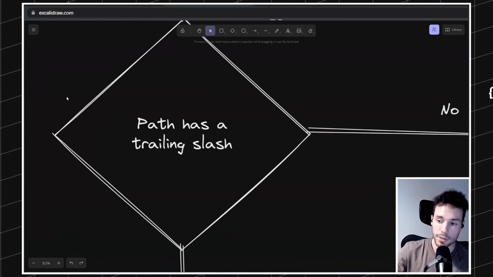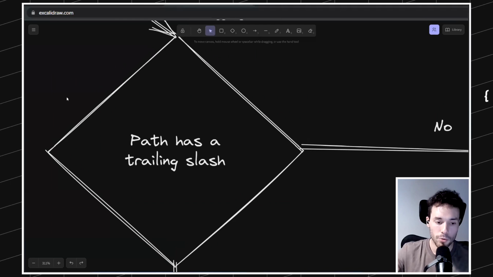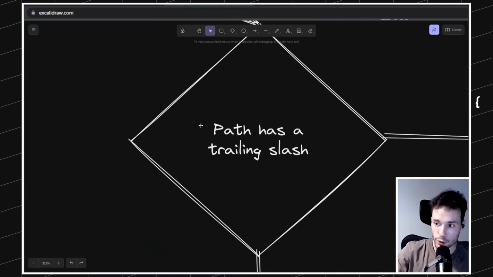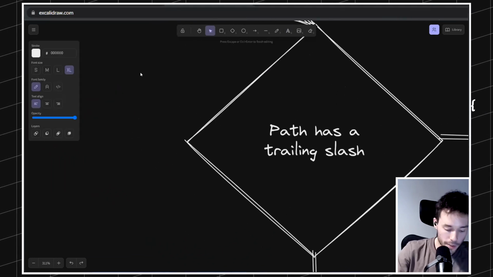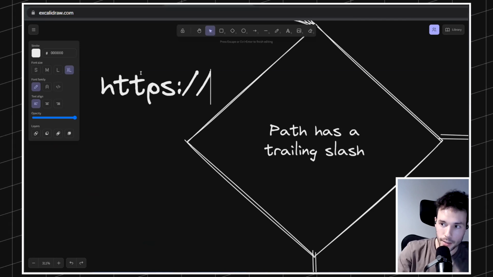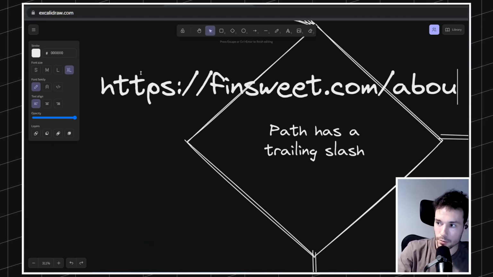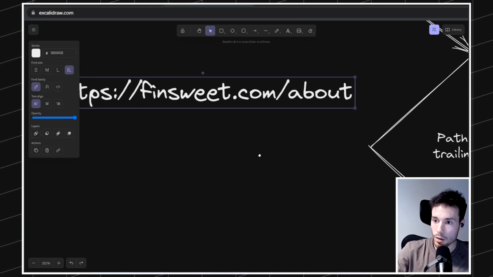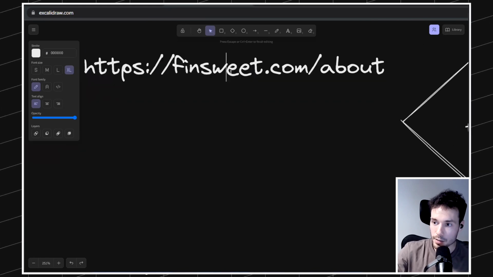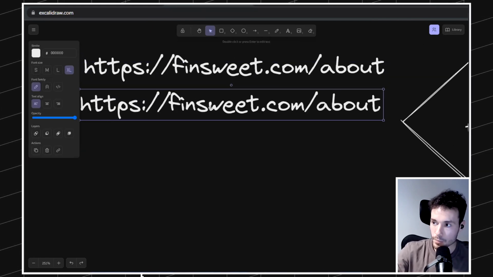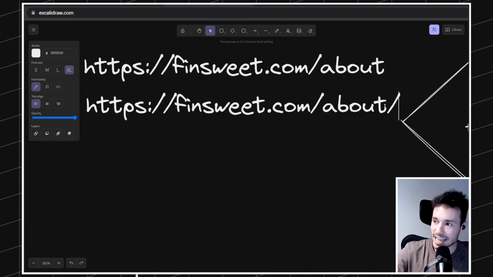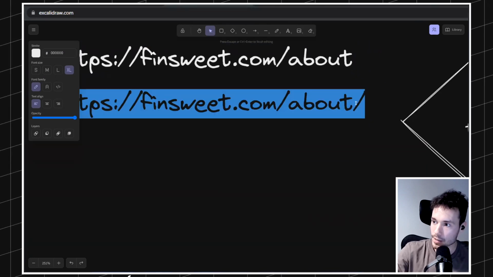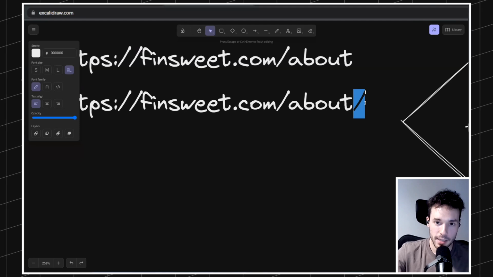So well, first of all, I don't know if you know about this, but trailing slashes are something that could happen. A trailing slash is essentially when you have a URL like http://finsweet.com/about. But maybe this URL could also be typed with a trailing slash. So this URL could also be /about/ like this. So this slash at the end is called a trailing slash.